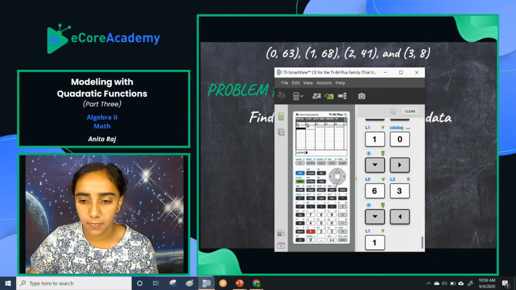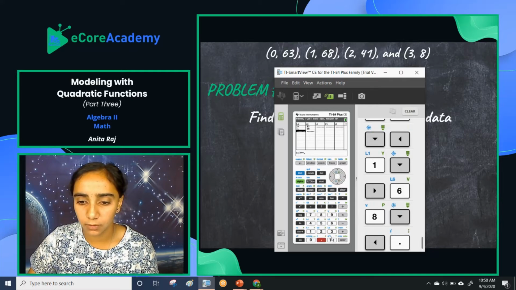1, 68, 2, 41, and then the final point is 3, 8. This is all the data that AJ has given us, these 4 points.